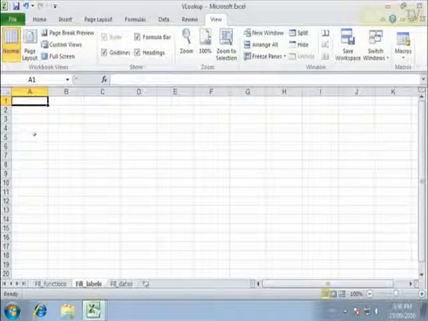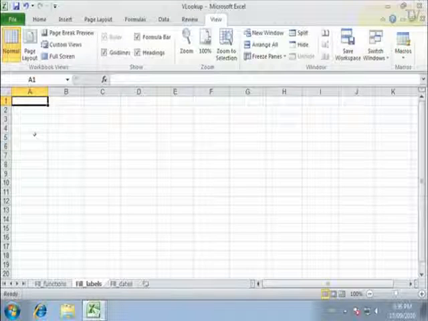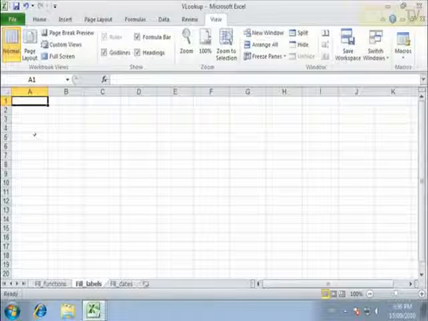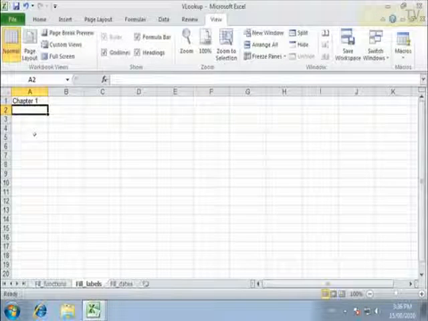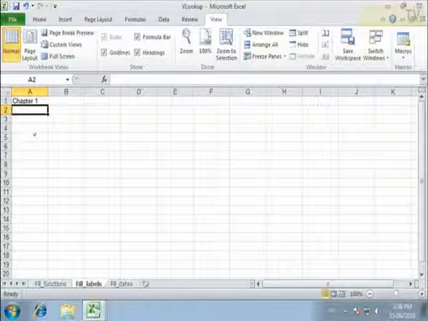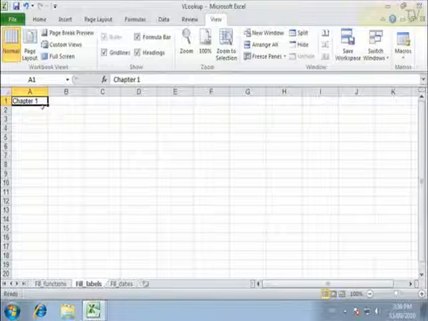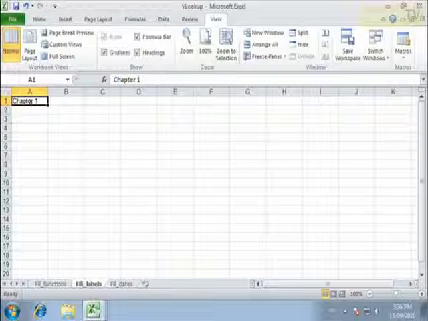Alright, so let me show you how to utilize the fill handle. I'm going to start by talking about filling labels. So I have a blank sheet here, and I'm simply going to type in chapter 1. So any text followed by a number, we can utilize the fill handle to automatically increment that. What I mean by that is, I've typed in chapter 1, I'm going to then select the cell.